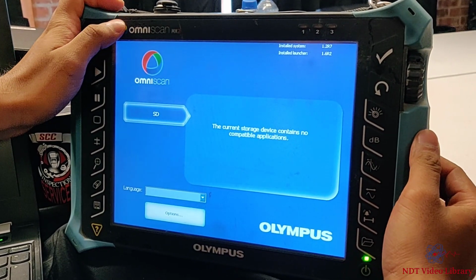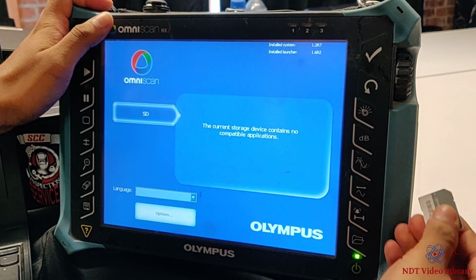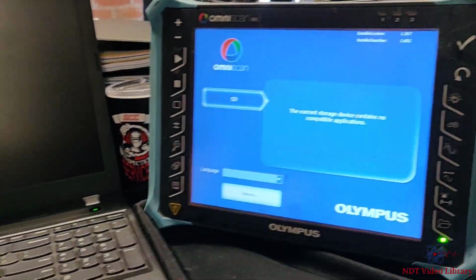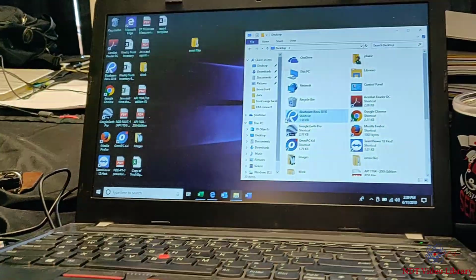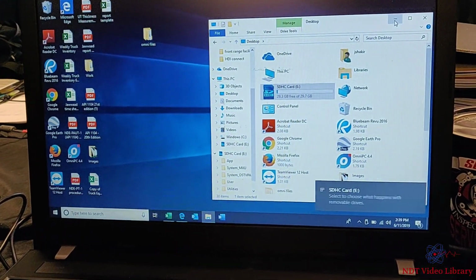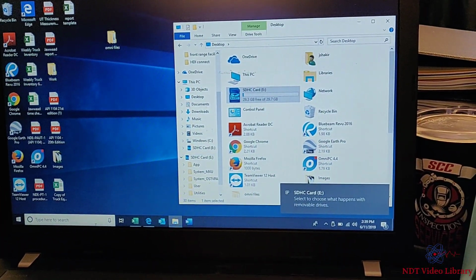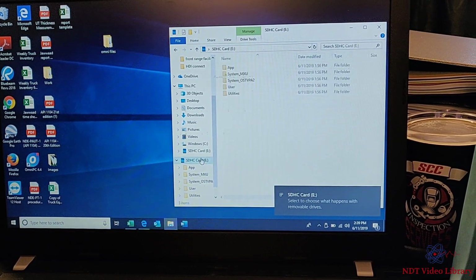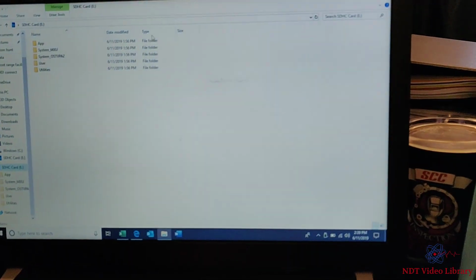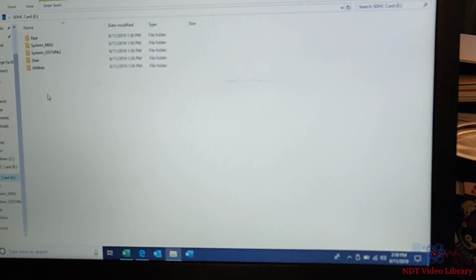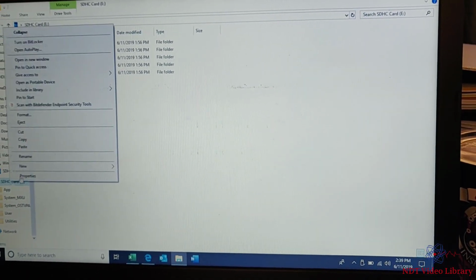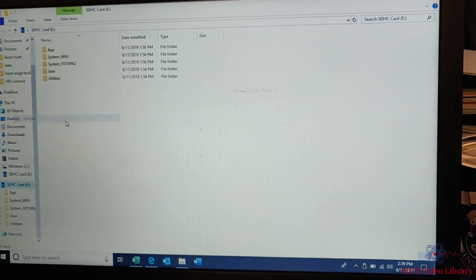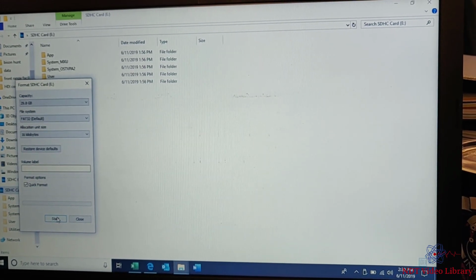Okay, you're gonna take that SD card out and use your laptop. So I'm gonna put my SD card in the laptop and I'm gonna open my SD card and format. So it's gonna delete everything that's on there.